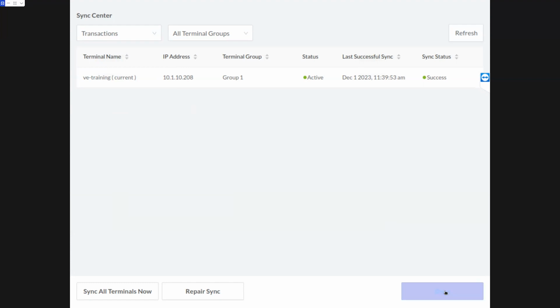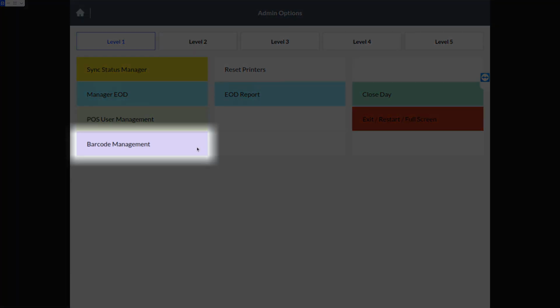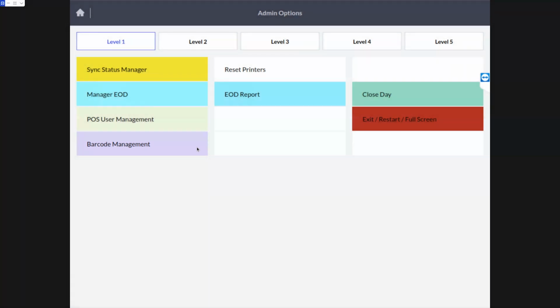There are two functions located in the admin area that are going to be impacted by the sync. One is our barcode management, where we can download items and update barcodes directly from our terminal. And if we do make these changes, we want to make sure our other terminals see those changes. So we do have to do the setup sync to push the data from this terminal to the cloud and then back down to any other terminals that might need those items.